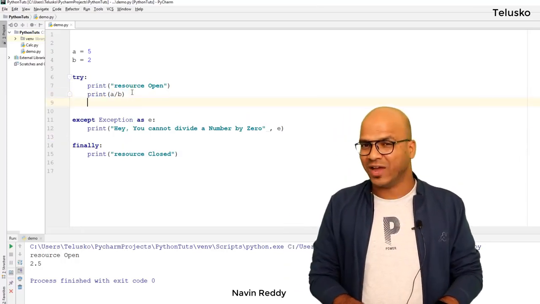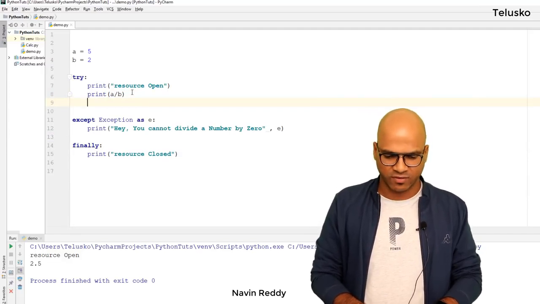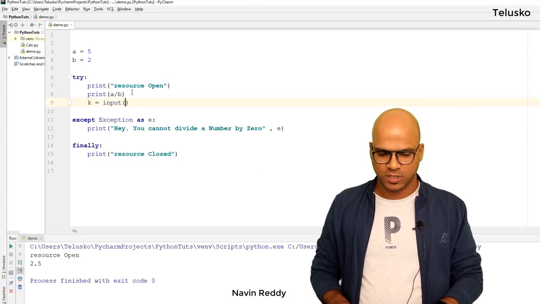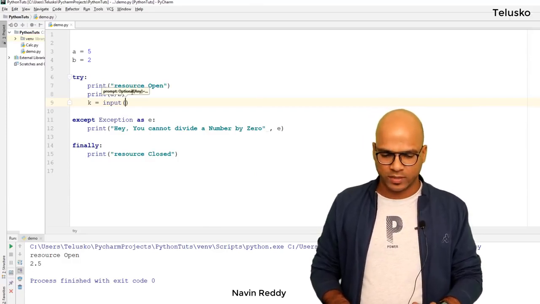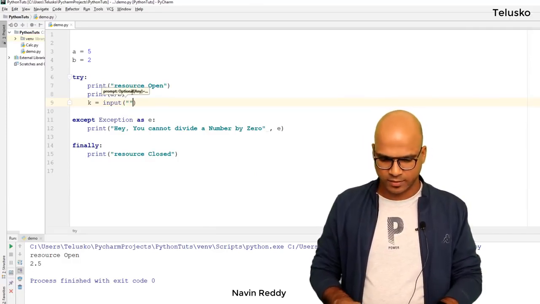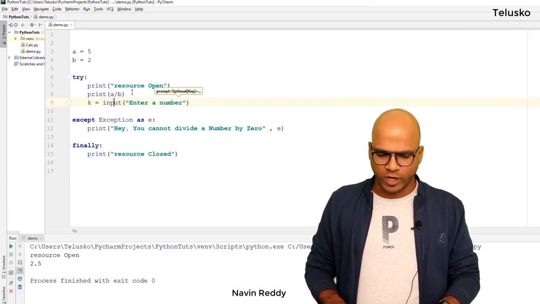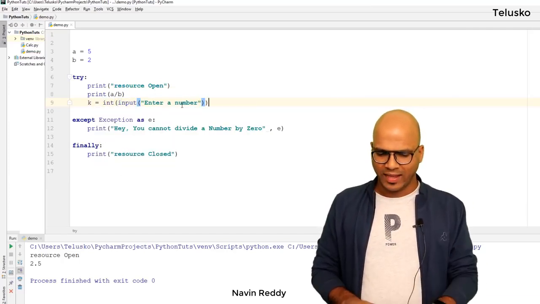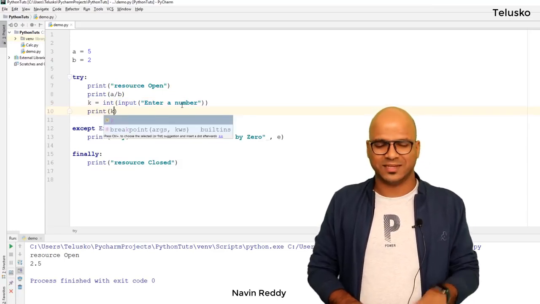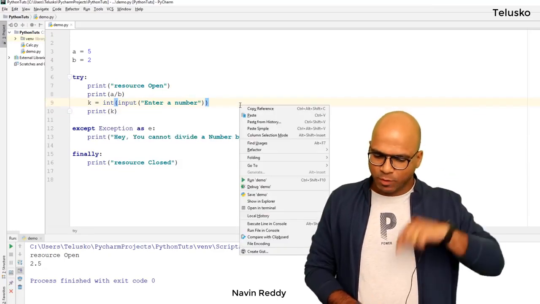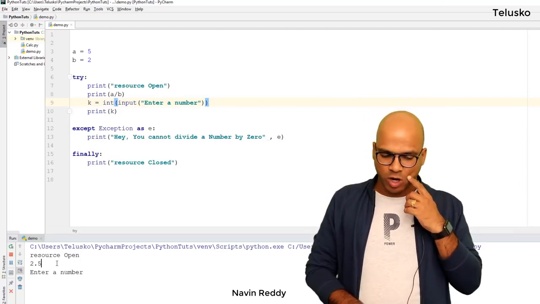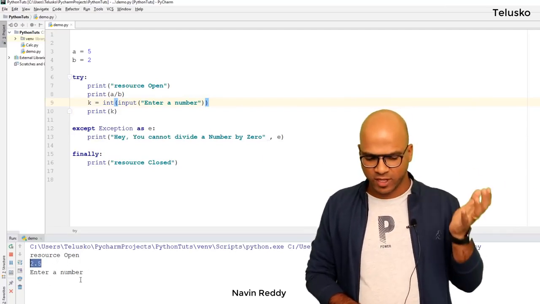What if I take a value from the user, and let's say we have a variable k, and the value from the user I'm taking with the help of input, and the type of input I want is of course integer, so I will say enter a number, and then to convert that into integer we will be using int function, right? And then maybe I want to print the value of k, that's it, nothing much. The moment you run this code, you can see it says resource open, and now we also got the output which is 2.5, which is waiting for a number.